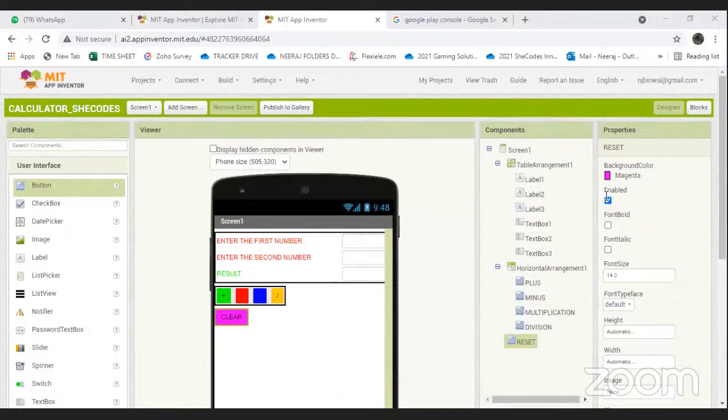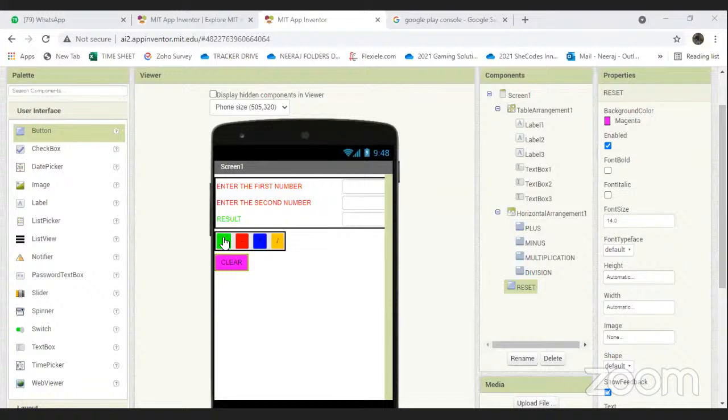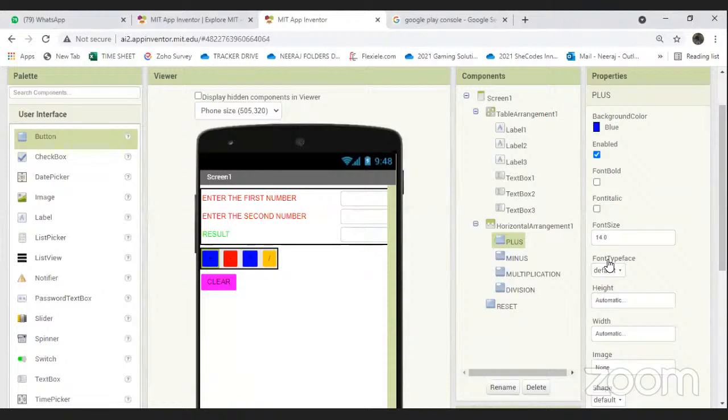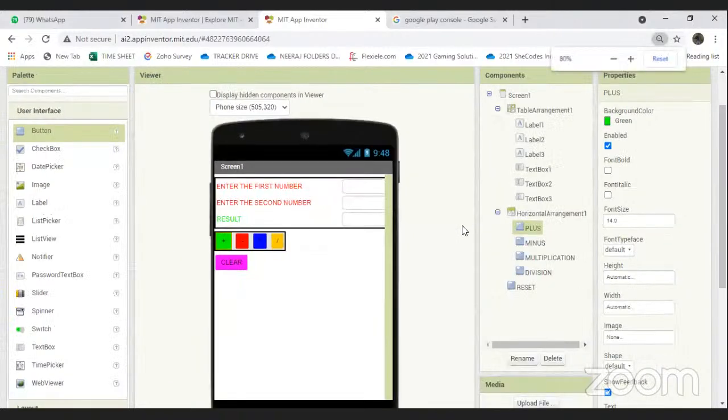So how to change background color? If you want to change the background color, then we have an option for background color here. See, as I already mentioned, click the green button. Sorry, click the plus button, and here is the option for background color. So you can change the color from here. Green, blue, whatever color you want to use, you can use any color.